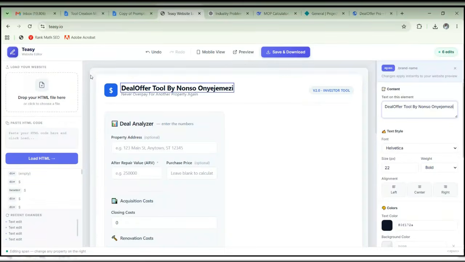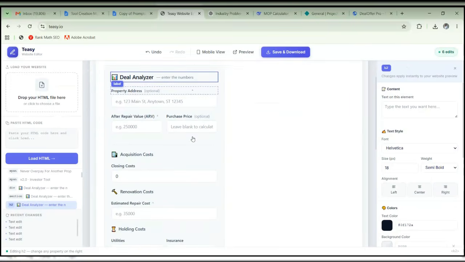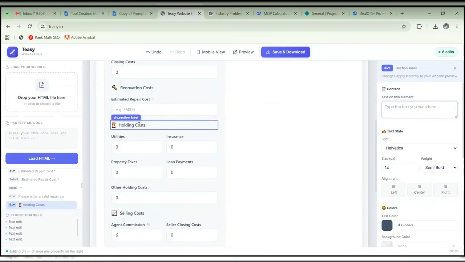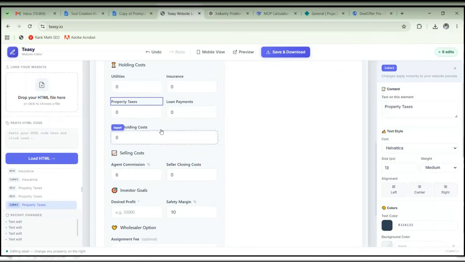Let's say I want to change this Deal Analyzer, maybe to Deal Formulator. You understand? I could come here and type it, and it's going to change. That's the idea behind my own tool. If I want to change this holding cost, I could come here and type another thing, and it's going to reflect here, right? So you just select the section that you want to edit. But like I said, my tool would change the text alone.